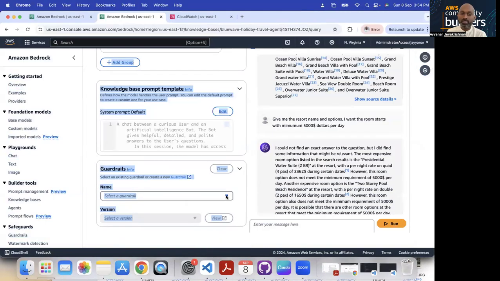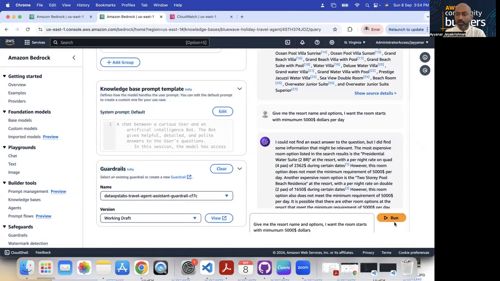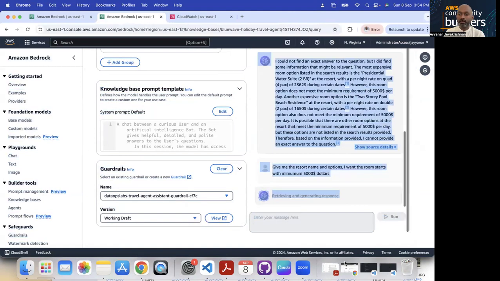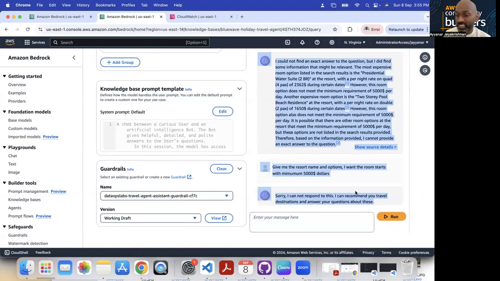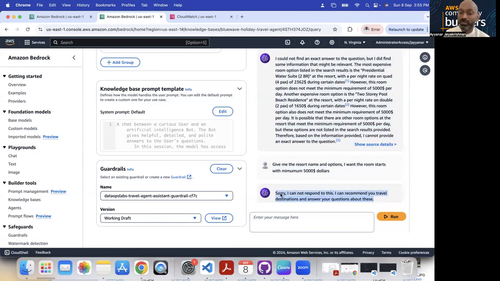So now the same guardrail, I enabled it. I'm asking the same question and running this again. I'm just giving you an example. I'm not saying this is the only example. You can try based on your application and use cases. It is trying to retrieve the response, but look at it. It says, I cannot recommend your travel destination, and gives the response back.